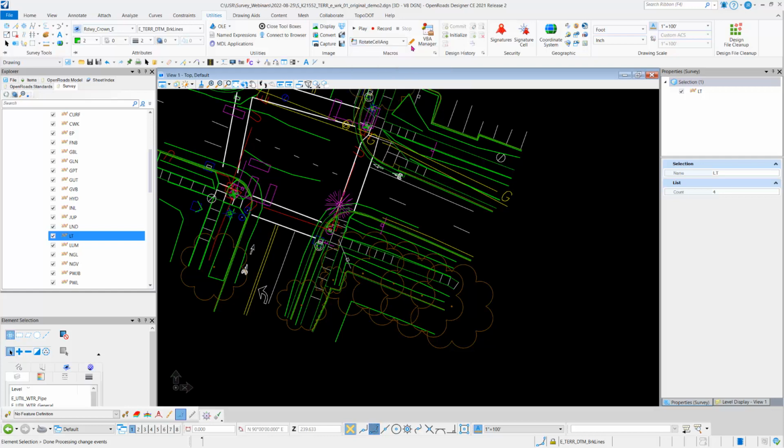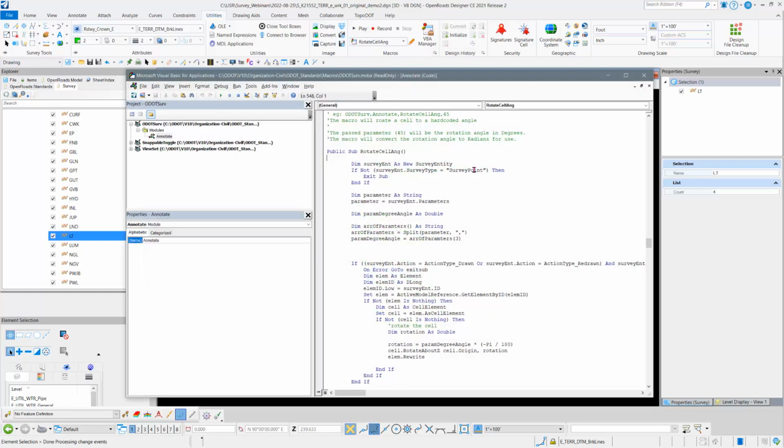So I can left click on that and then hit this pencil icon to pull up the VBA macro manager. And because I have that selected and press the pencil icon, it brings me to that one. So what I did in my list is I just copied this top portion here that is annotated out. And this has a description of the actual VBA macro and then how it works. So it says the macro will rotate a cell to a hard-coded angle. And you can go through and read these. And I just made my list from this for things to copy.